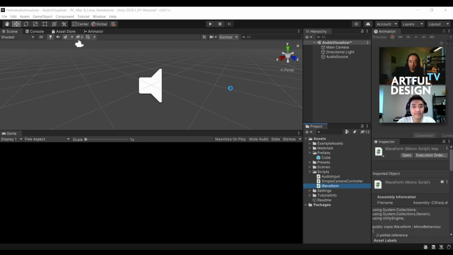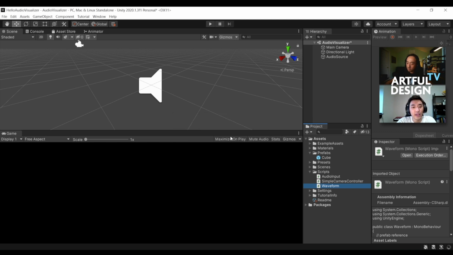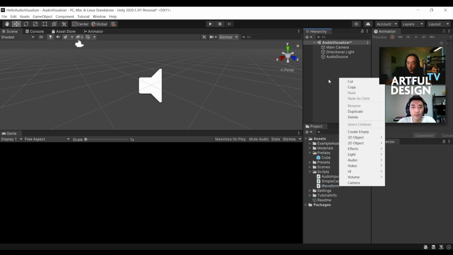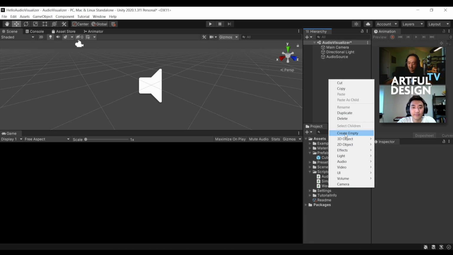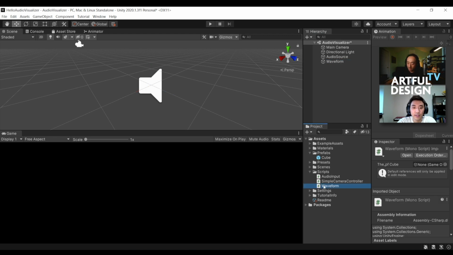So we're going to go back to Unity and attach the script. Oh, we should create an empty game object for that. We actually need a game object to attach this to. And for this one, we're going to just reuse the name waveform. Okay. And then we go ahead and do this. All right. Is that it? Let's see what happens.